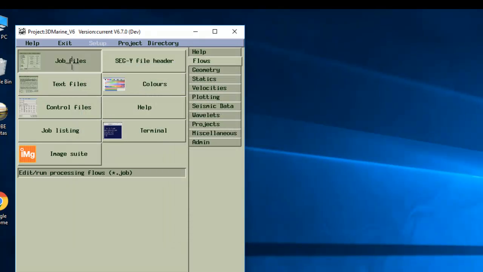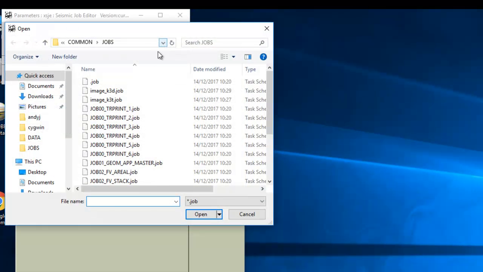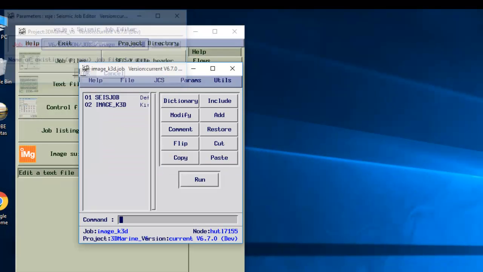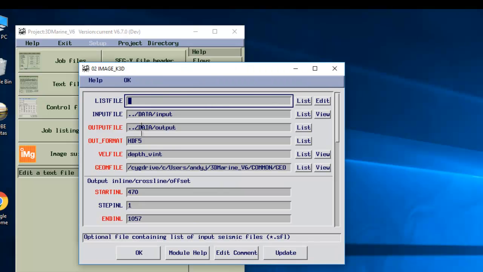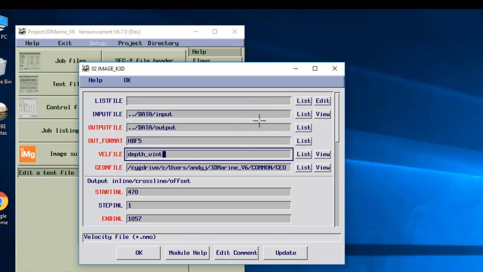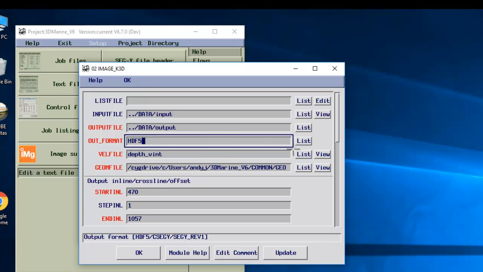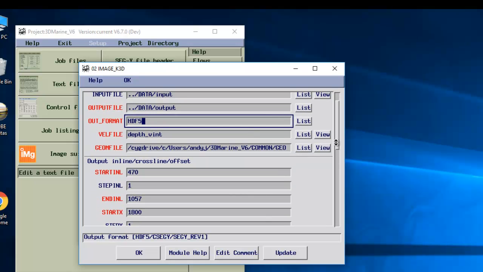The next thing I would like to talk about is our new 3D pre-stack depth migration algorithm. At the moment, this only exists as a module within Claritas itself and hasn't been ported into the Image Suite application as yet. Currently, it takes HDF5 input, but can output HDF5, CSegWi, or SegWi revision 1, depending on your preference.